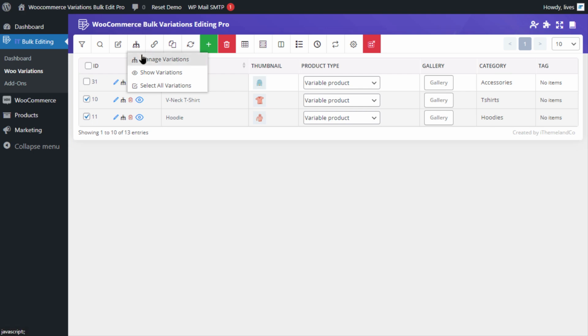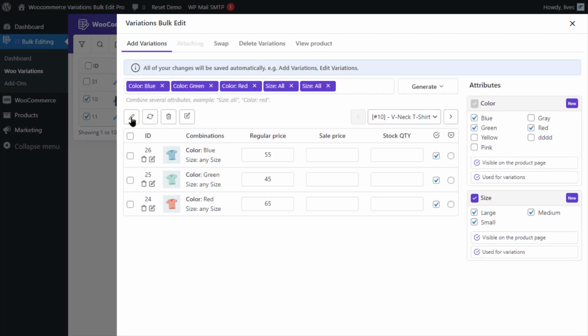Now, how to edit more variations? If you click on the edit icon on the toolbar above the table, you can see two options available here. The first one is Select Variations. Here, you must mark some variations at first and then choose this one. And so the bulk actions form is displayed again, and only the variations you have marked in the table are editable. The next option is All Variations of Selected Products.